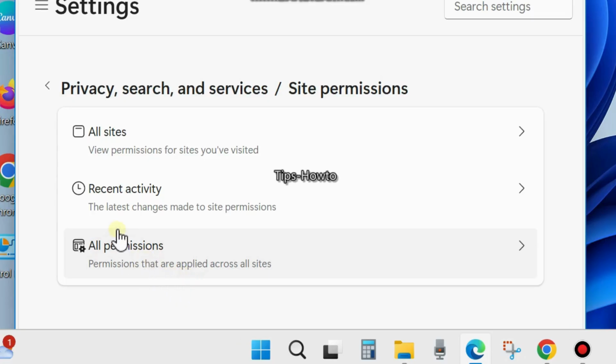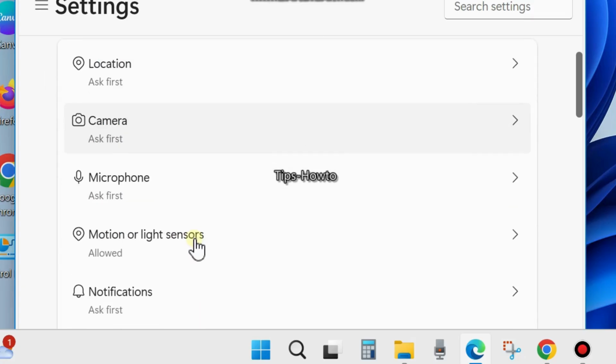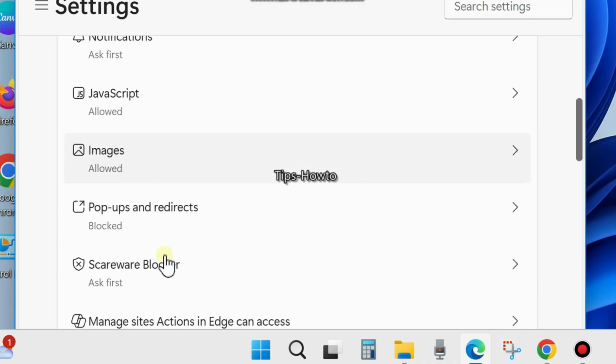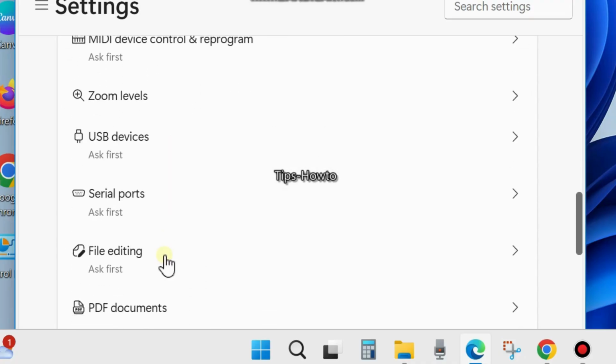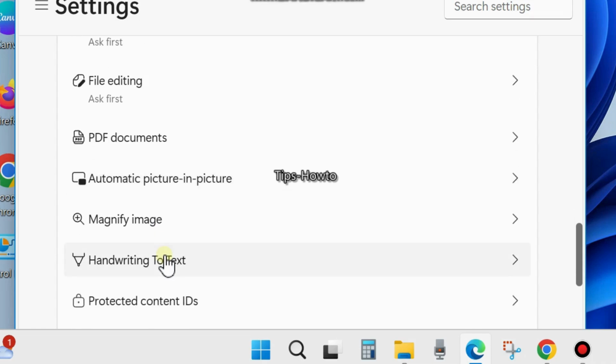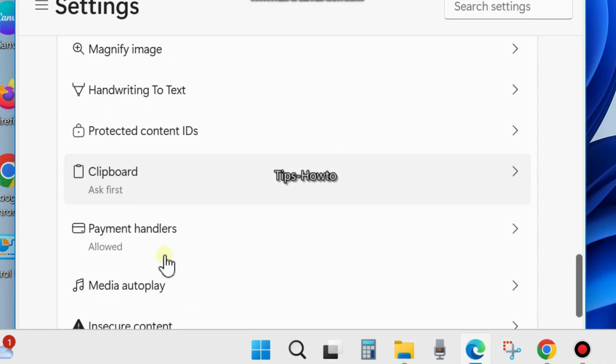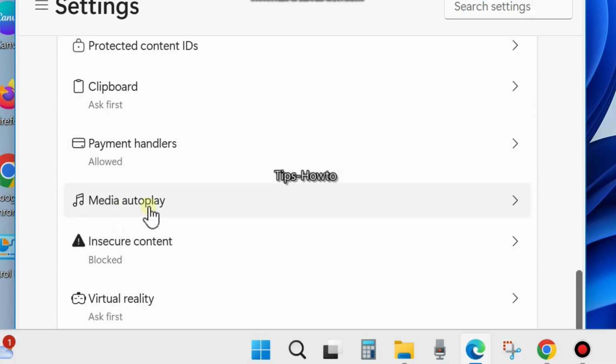Here you will find all sites, recent activity, all permissions. Click on all permissions and here scroll down and look for the option media autoplay.